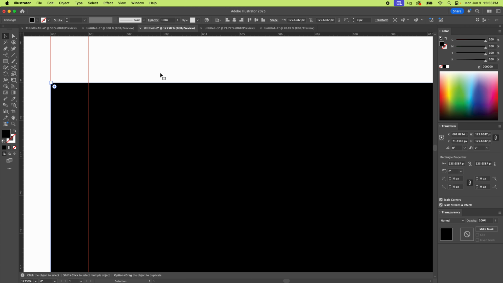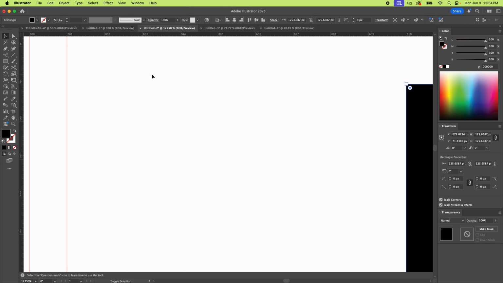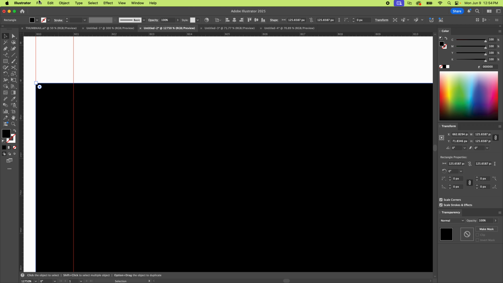Now, if I hold Shift and jump this over just by pushing the right arrow, Shift right arrow, it's going to go 10. So see, it went all the way to 610. I'm going to push Shift and the left arrow. So it multiplies it by 10.